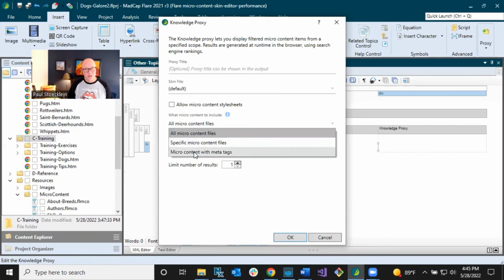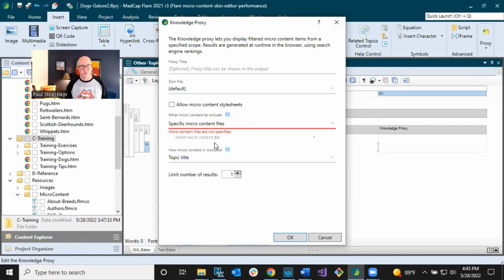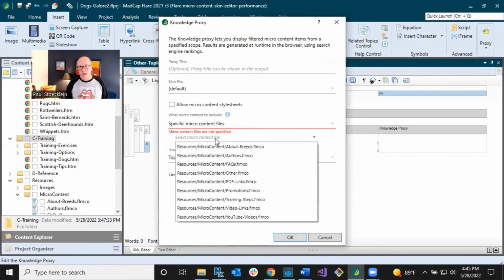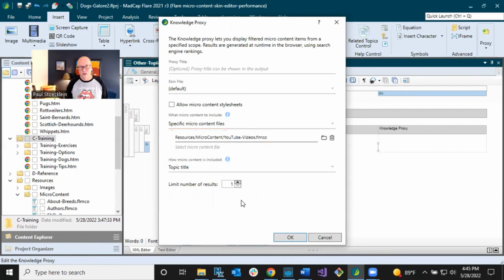Once again, I'm not going to select the micro content with meta tags option for the first filter, actually in any of these. The reason is I just think it's simpler to choose an entire micro content file. This is explained in the help. There's an example in the tutorial in the help, but I'm just going to focus on this one. It's very, very simple.